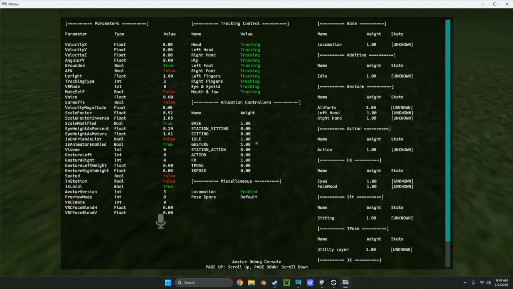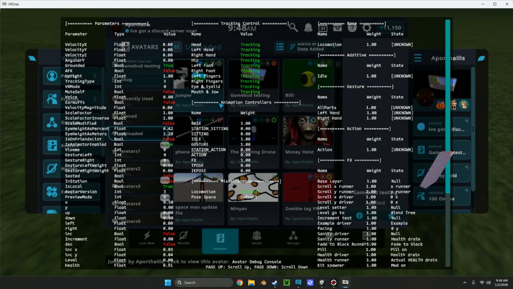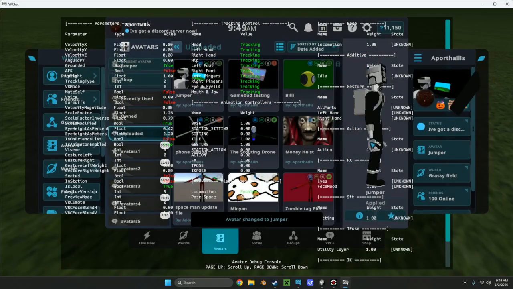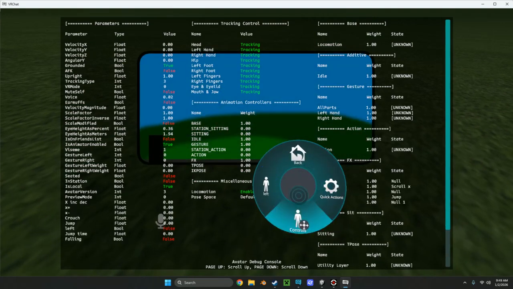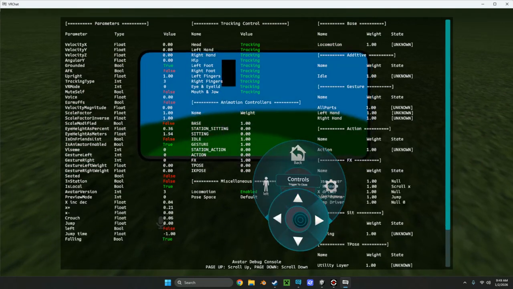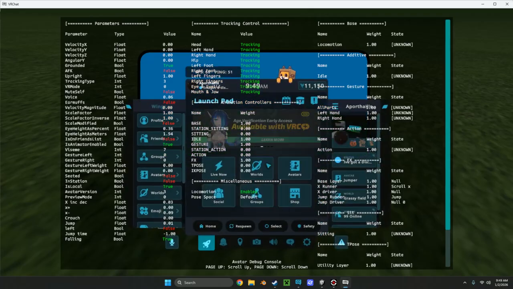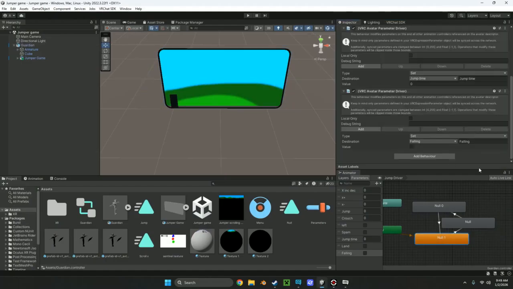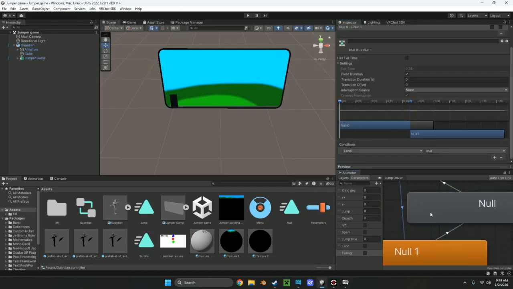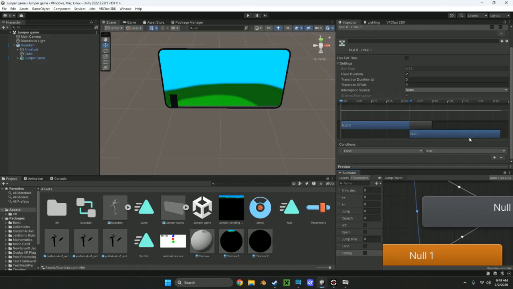Let's see if this works. Oops, not the right one. These two look so similar. What? Falling is not being set to false. Oh, it's because land needs to be true.